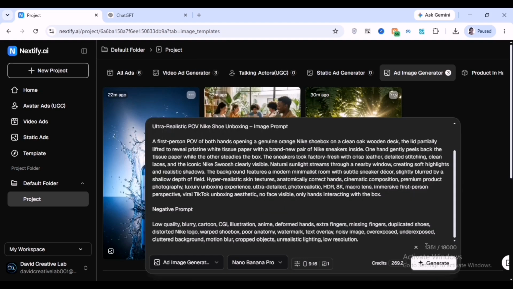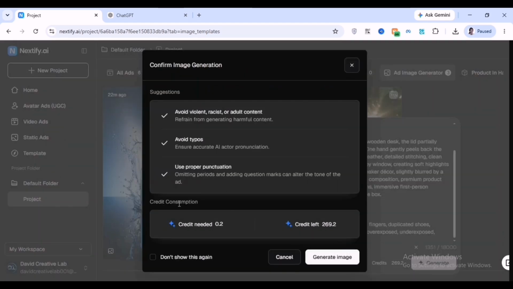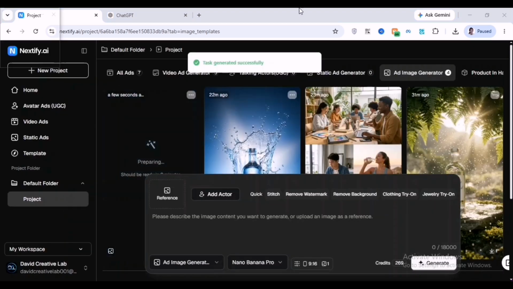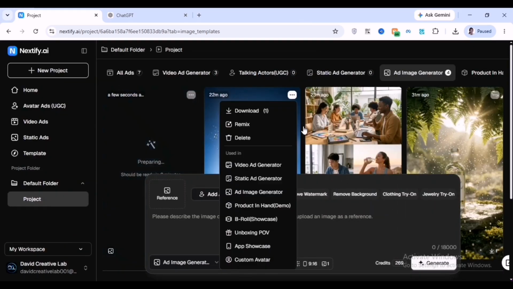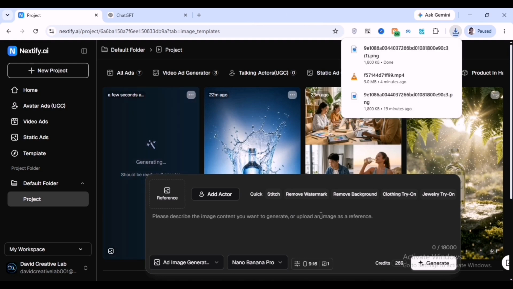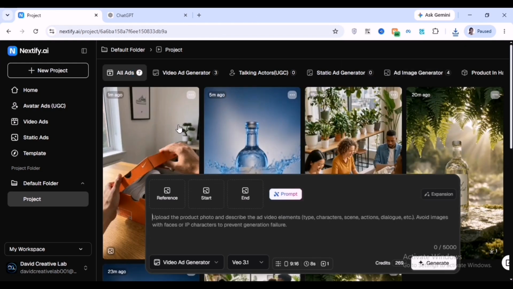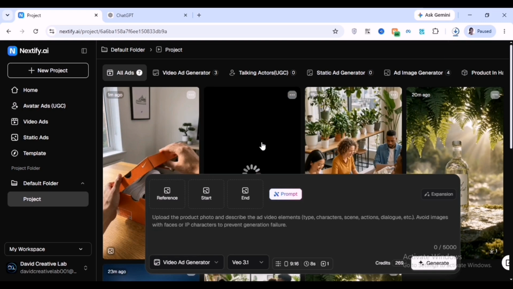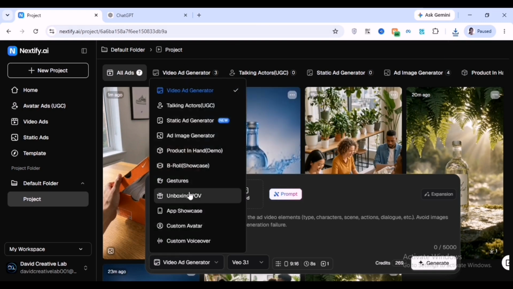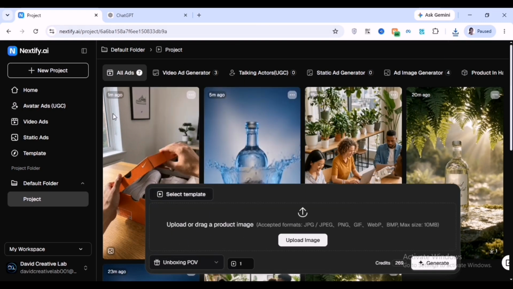Then I click on generate. After generating the image, let's click on generate and wait a little while for it to be ready. While we are waiting for that, let's download our previous videos and see the outcome of the POV. This is beautiful. So now download the unboxing POV.